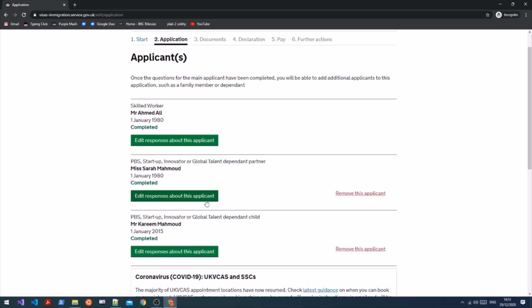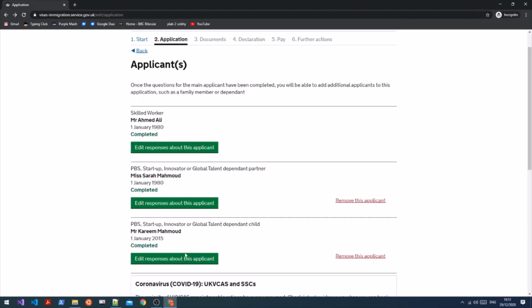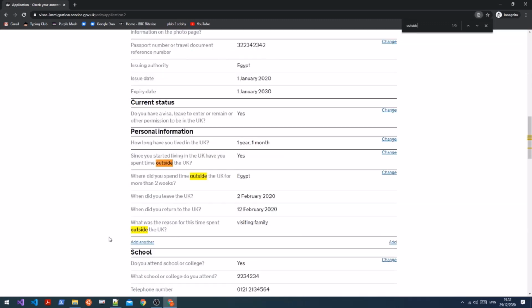Okay, I will check here, edit response about this applicant. So I'll check the answers and I'll search for outside. There is no outside. He did not ask me about time spent outside. Okay, so that might be a problem. I'll check again here. Outside. So the question says, since you started living in the UK, have you spent any time outside? It's under the personal information. It's the first thing under the personal information.